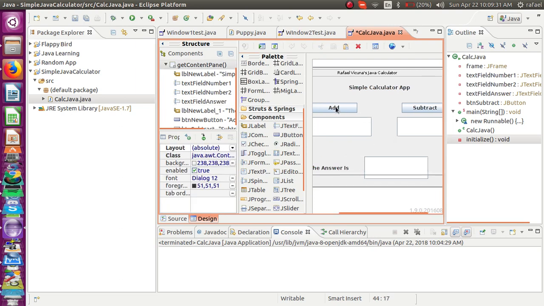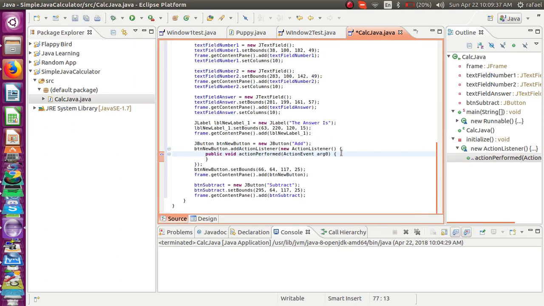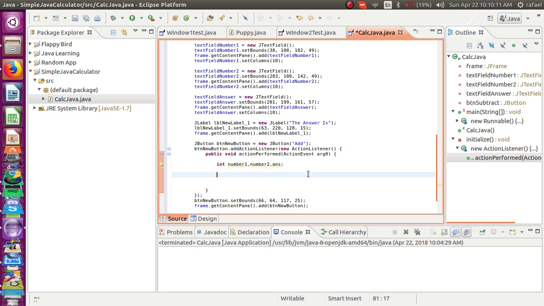And we're gonna program our add button first. So click on our add button, and it should generate an action performed method over here. And what this is going to be is the code. So anything in the middle of these two parentheses is going to be the code of what will happen when we push the button. So let's start by adding a few integers. So we're gonna declare int number one, comma number two, and then lastly the answer. So end that with a semicolon so that you don't get an error.